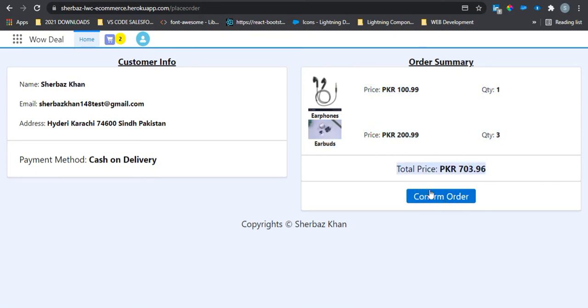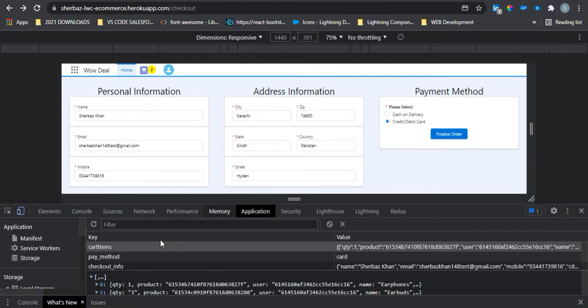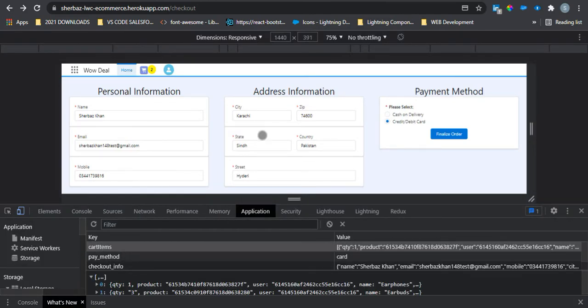I'm not going to click on confirm order right now because I want to show you how the credit card screen looks. So I'm going to go back, I'm going to select credit card, and as you can see, all of the information is already pre-filled because we are using local storage, and we are saving all of the things in the local storage.